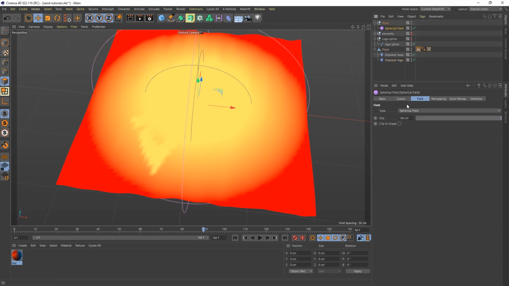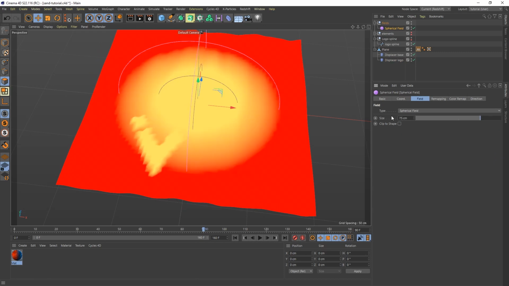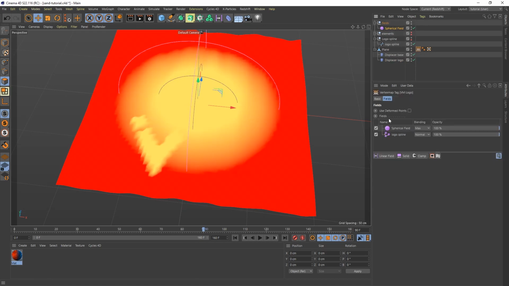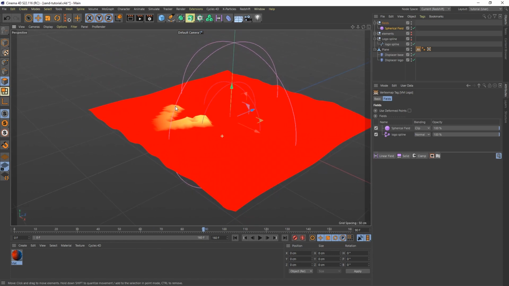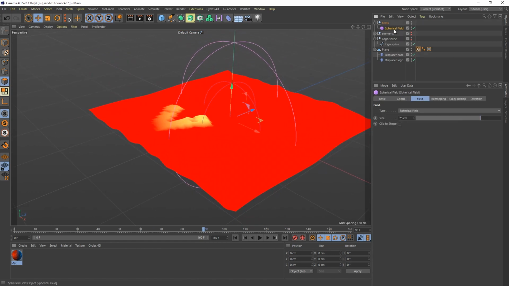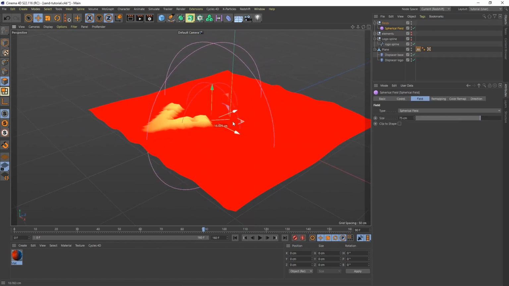And I want to make it smaller. So instead of 100, let's make it 75. And then let's go back to the vertex map, and instead of a blending mode of max, let's set this to clip. So it's only going to be active inside of this spherical field. So if I drag this around, you can see the effect.